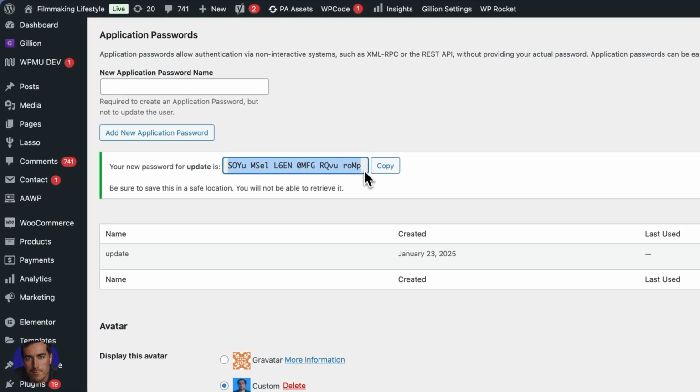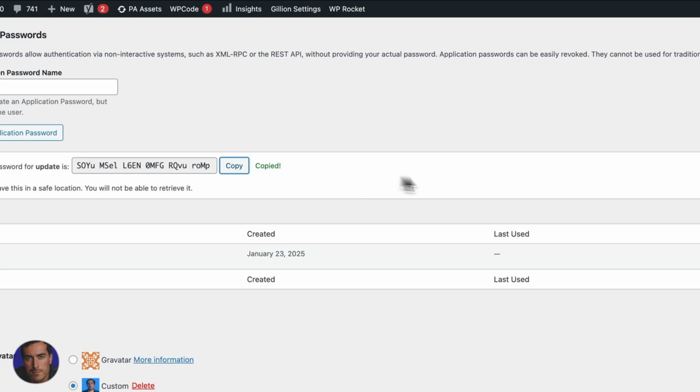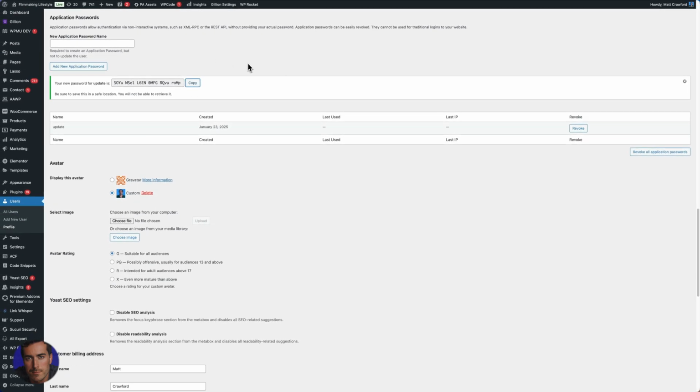So you'll get this, I think it's 24 characters long. There's some spaces built in here as well. And that is your application password. So all you're going to do is copy that one, and you'll be able to use that in your Python scripts wherever you need it, whether you're using the REST API of WordPress or any other reason you can use this application password.